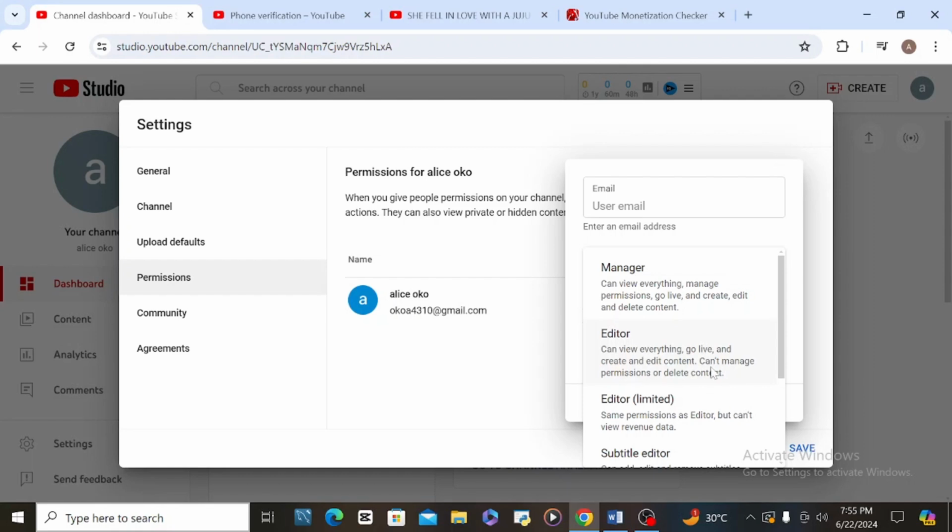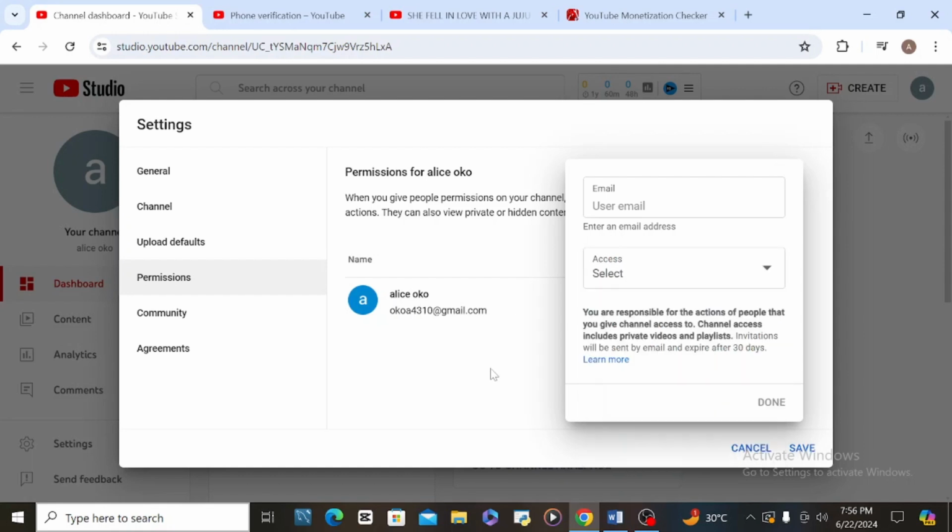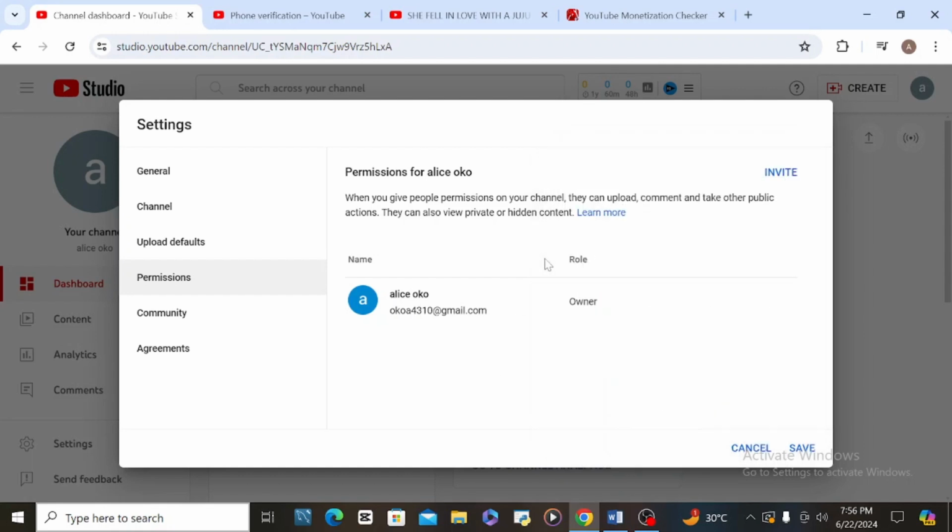You have seen. If I want to employ the person, if I make him a manager, he will create, edit and delete content. But if I make him editor, he will only go live, create and edit content, but he cannot delete any content from the page. If I make him limited editor, same permission as editor, but cannot view revenue. So the person now, I don't want the person to see how much I will be earning in this channel. So I can make the person a limited editor or just a viewer or a limited viewer. But I don't want to make anybody any manager, so I have to close this space.